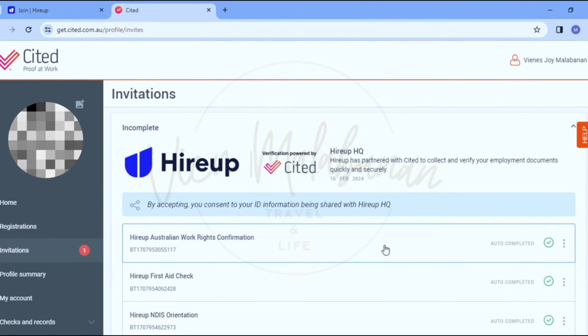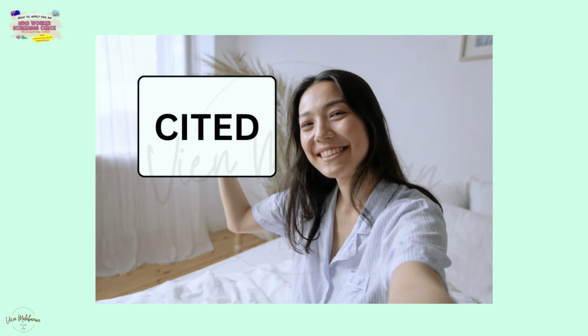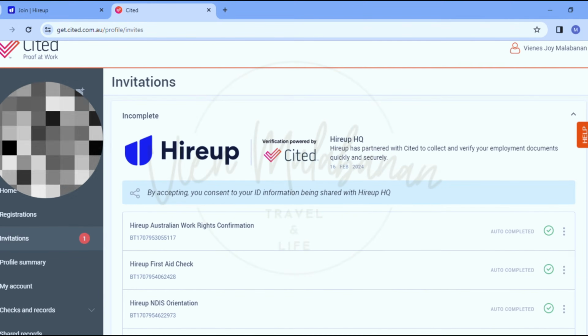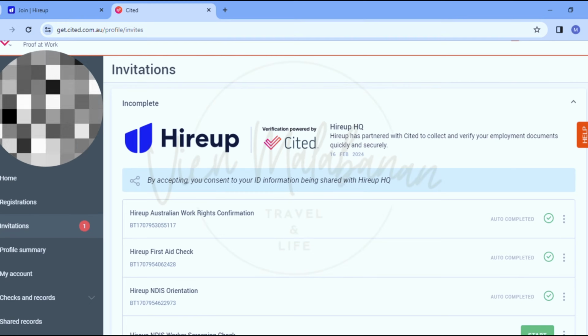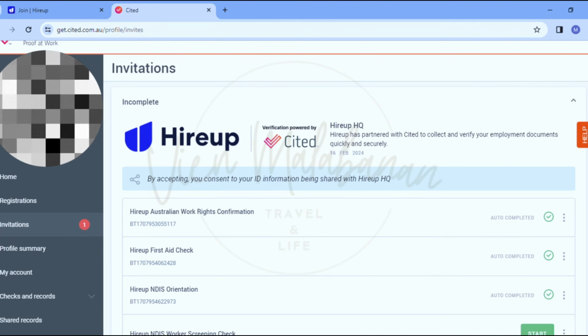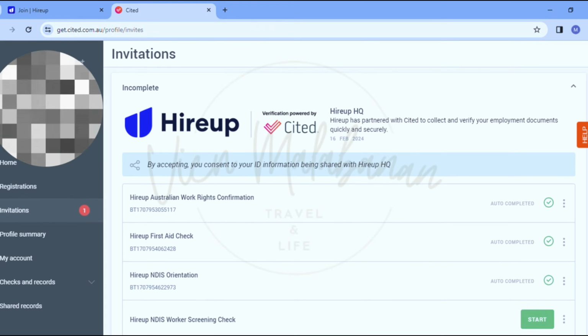On your Cited profile, you will see the Hire App invitation to verify the required documents. To start, you will need to take a selfie of yourself holding a piece of paper with the word Cited spelled as C-I-T-E-D written on it, to confirm that you are the right person accessing the site. After that, upload the required documents, which are your passport bio page, first aid and CPR certificate, your evidence of study such as your certificate of enrollment. The same document will be used to confirm that you have Australian work rights.